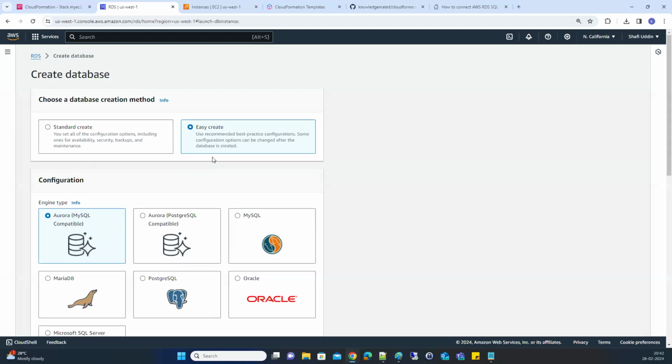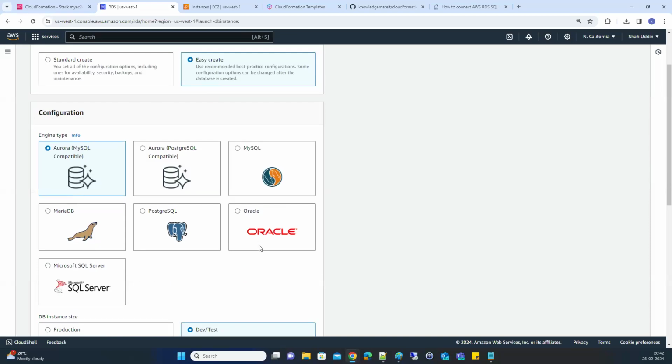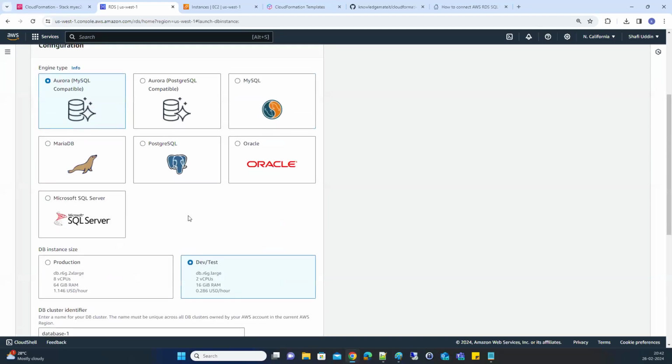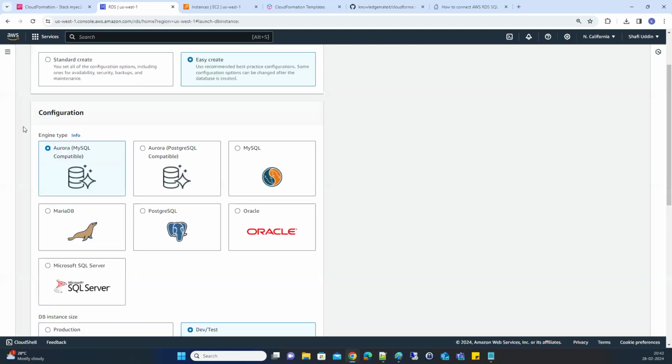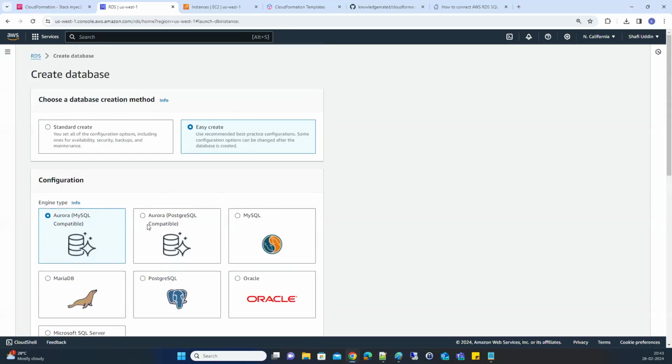For example, easy create. What is this easy create? We have some easy options. These are the engines provided by AWS RDS. If you want Aurora software, you can use it. If you want Postgres, you can use it. If you want MySQL, you can use it. These are software as a service. Oracle, you can use it. Postgres, you can use it. MariaDB, you can use it. Microsoft's SQL Server, you can use this. So, these are different engines. We'll call them engines.